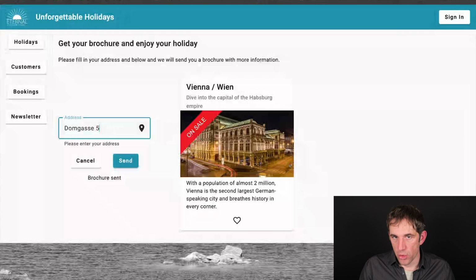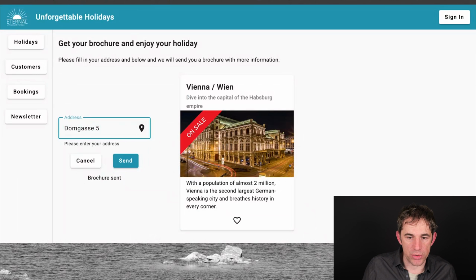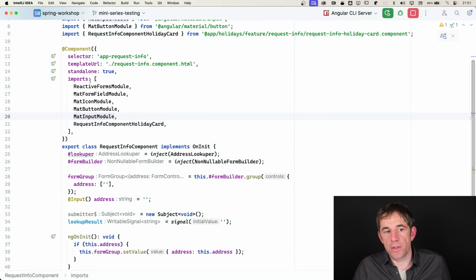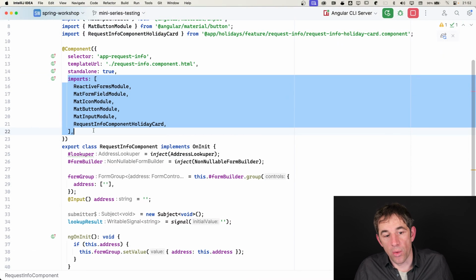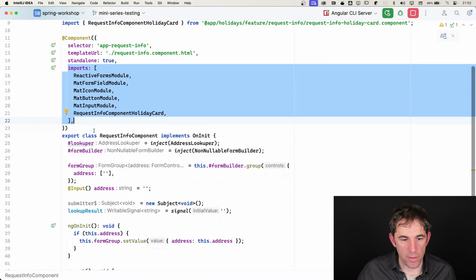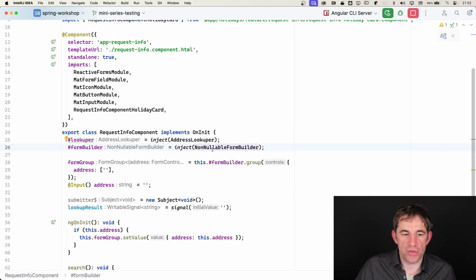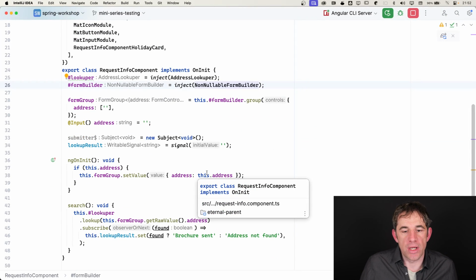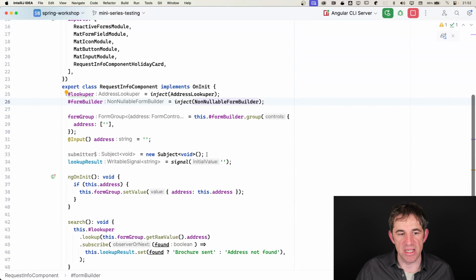Now, this is a standalone component. And if we take a look at the code, then we see our standalone true. We see it is importing all of its dependencies and there are some services there. That's fine. So it doesn't look that huge in terms of code. Yeah, there is a lookup, there is an observable in place, but nothing really complicated.